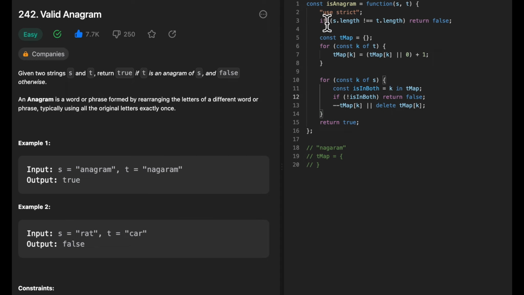As I said before, the first thing we do, well, we have a use strict. That's just out of good habit. We check to see if they are not the same length, and if they're not, then we return false. And we create our map, and then we have an iteration through an enumerable, t.